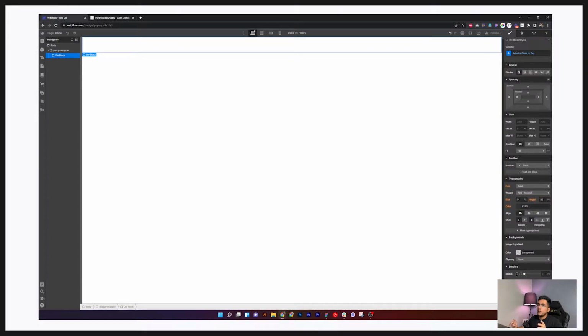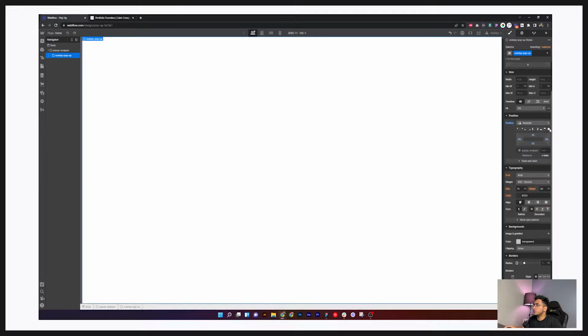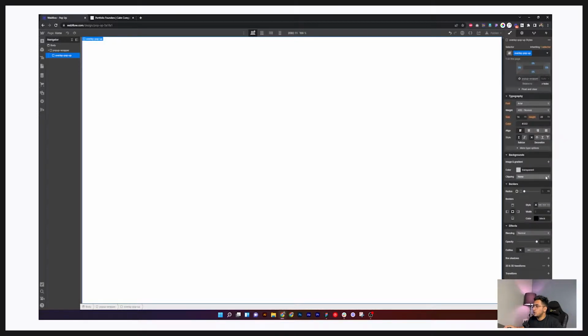There is a reason we are adding this. There are two reasons. One is to have some kind of a background color behind the whole pop-up content that we are going to have, and the second thing is to have a closing trigger for it. So we are going to name it overlay pop-up, and we are going to give it absolute position, and then we are going to give it a color.